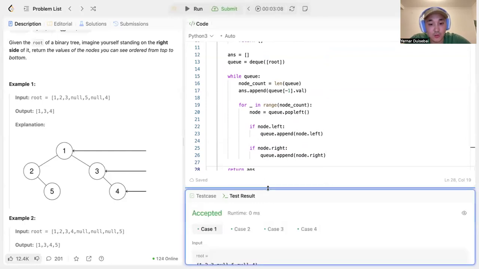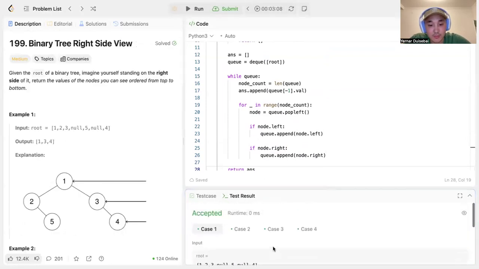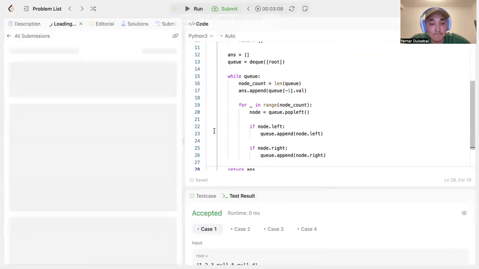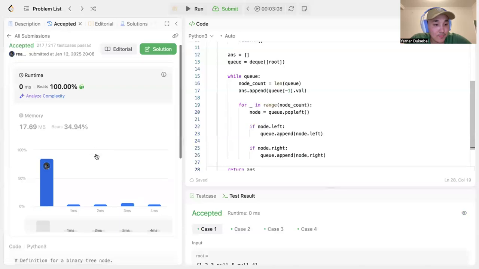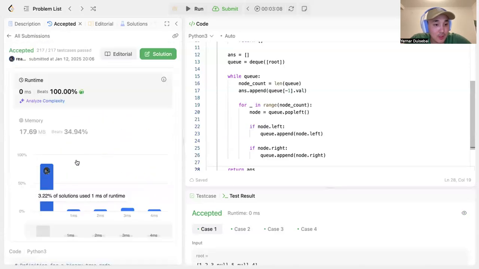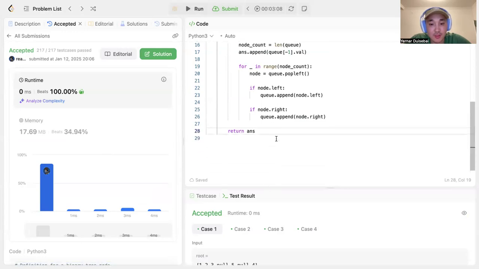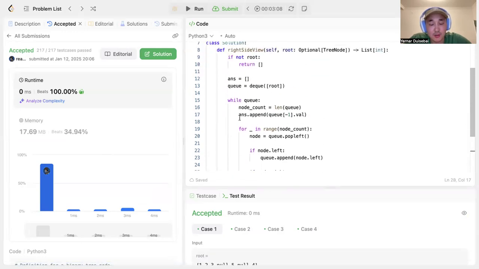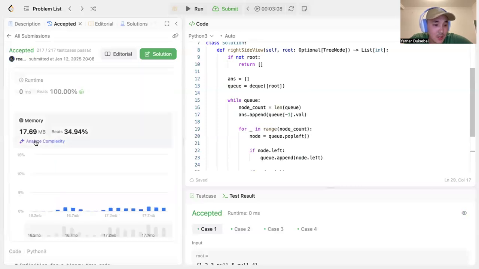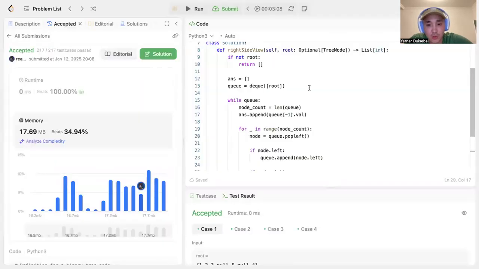Let's run our code. All cases are passed. Let's submit it. Okay, and the time complexity of this function is going to be linear. And then space complexity also linear because we are using Q and iterating over all the nodes.